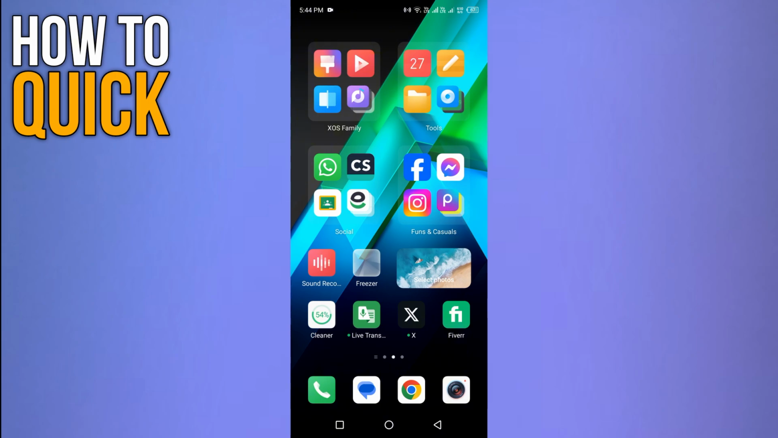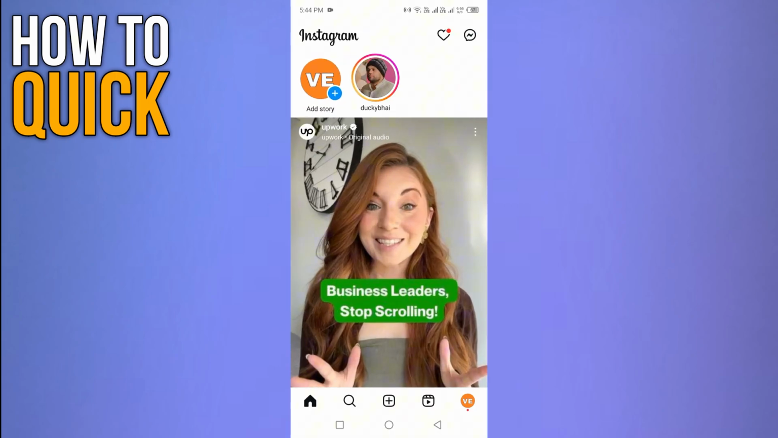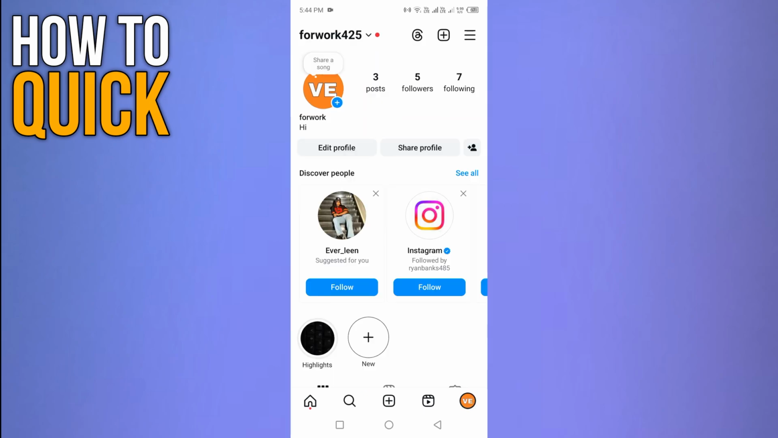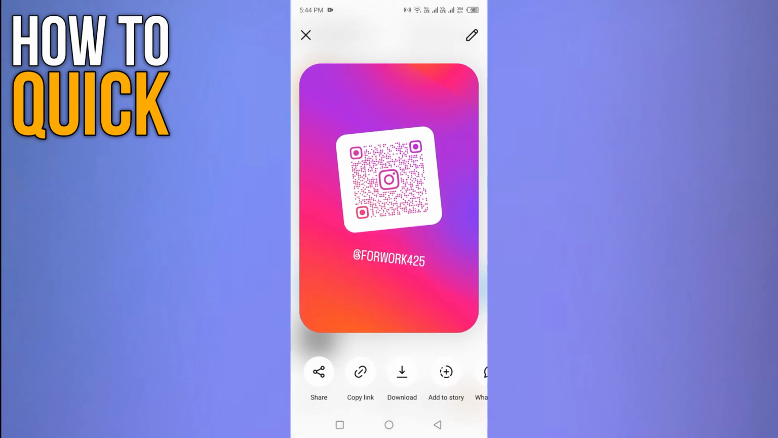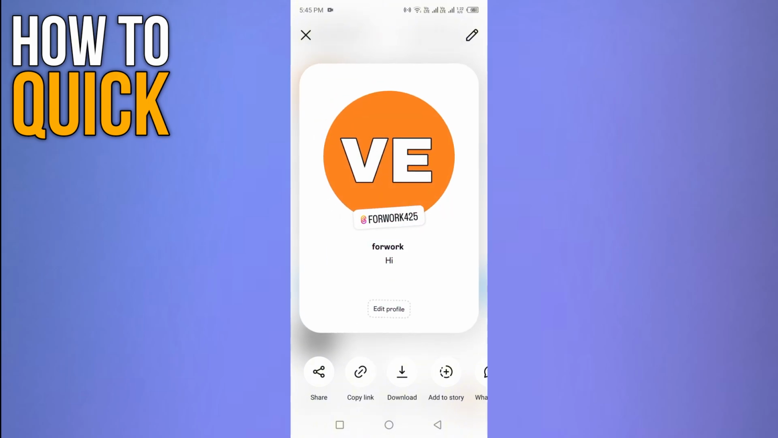So first of all, open the Instagram application on your mobile phone and go to profile from the bottom right corner. In the Instagram profile you will see the share profile option, so tap on it. On the next page you will see your Instagram profile QR code. Swipe it to the left side or to the right side to see your Instagram profile card.